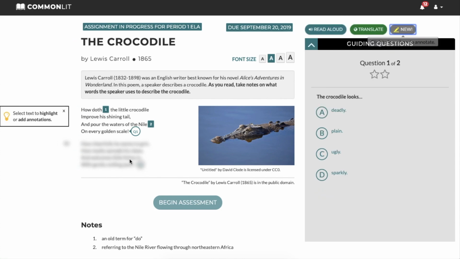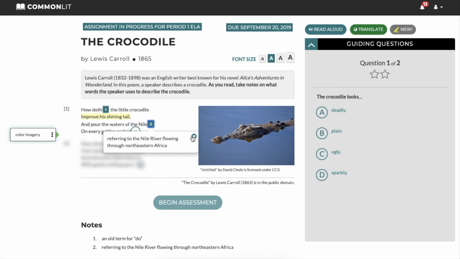Students can also create highlights and notes to annotate the text. Have them select the text they want to annotate. Then they can choose to leave a highlight or a note. They can edit or delete their notes or remove their highlights. You can see their annotations from your assignment dashboard in real time. If a student doesn't understand a word in the passage, they can find a definition using our embedded footnotes.